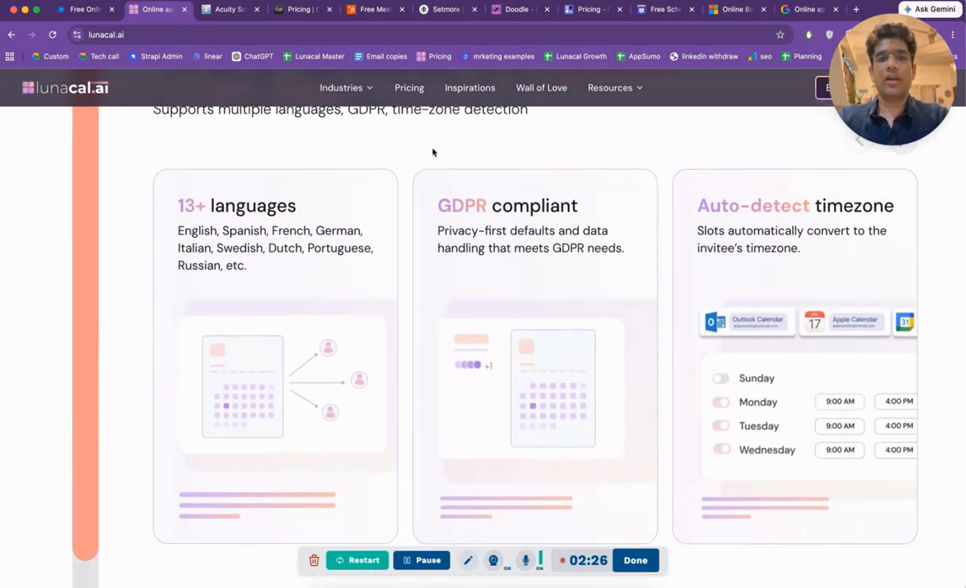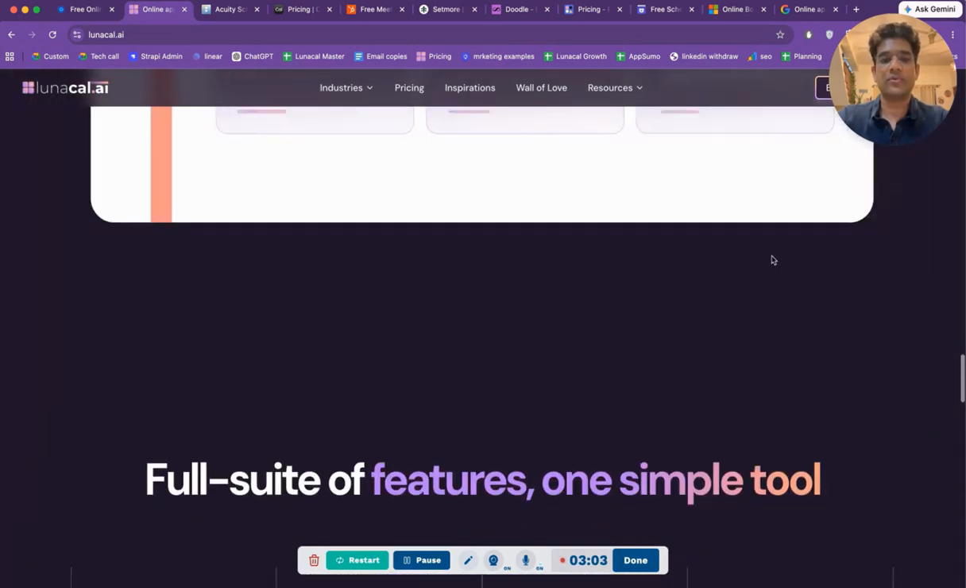Now, Lunacal also has a lot of features that are relevant for global audience. So, for example, if English is not the primary language in your geography, Lunacal supports 13 other languages as well, including Spanish, French, German. Lunacal is GDPR compliant, which is a must-have feature if you're based out of Europe, and it auto detects time zone, right? So let's say if your client is in a different time zone, when they open your scheduling page, they would look at the availabilities in their own time zone, right? So this is very important when you're working with people who are not in your time zone.